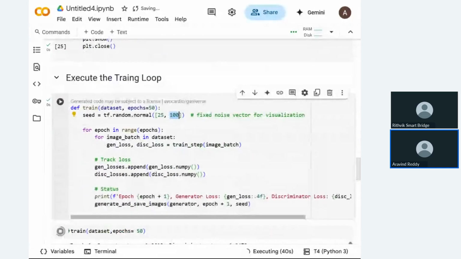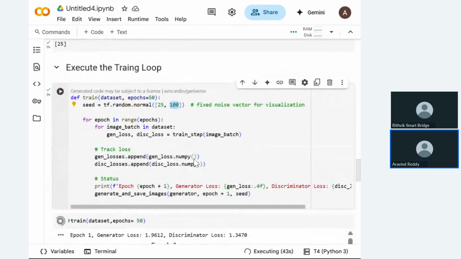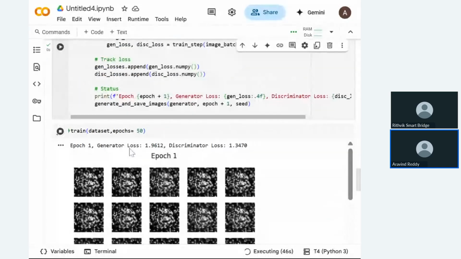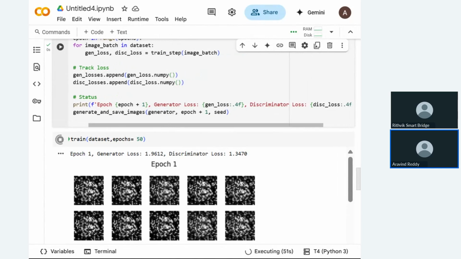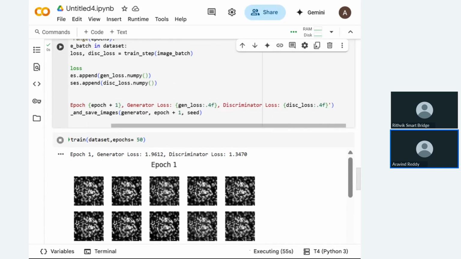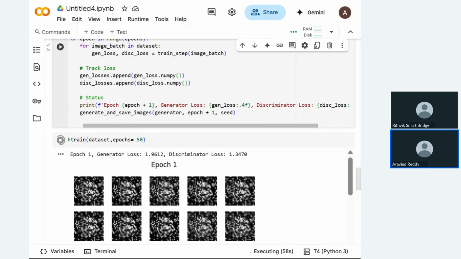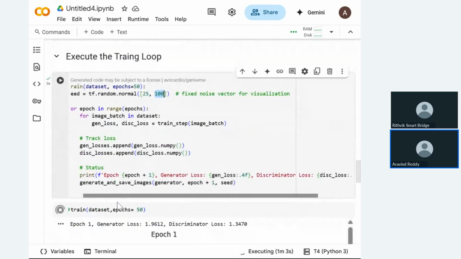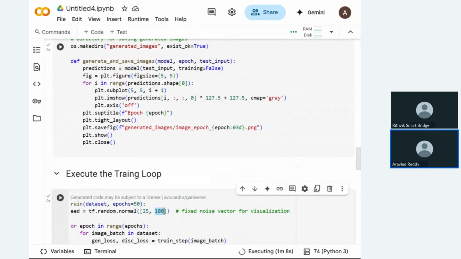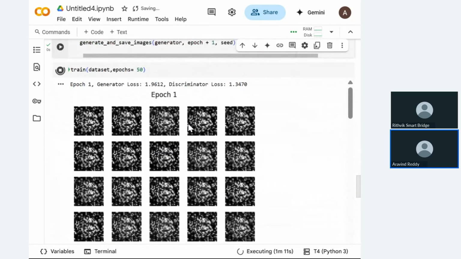It will train the model, and after each and every epoch, it's going to show us the last epoch and update it every time. It will show the generator loss as gen loss with four decimal values, and the discriminator loss as well. It will call the function generator save image with generator, epochs plus seed, and display each image. So you can see how the generator and discriminator are learning.